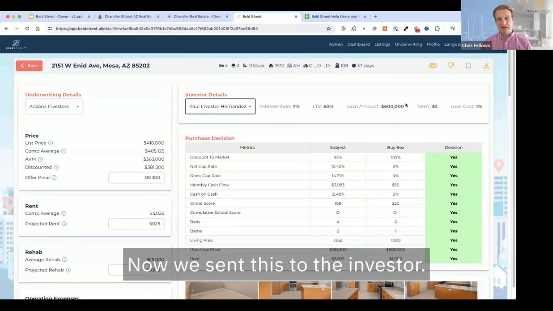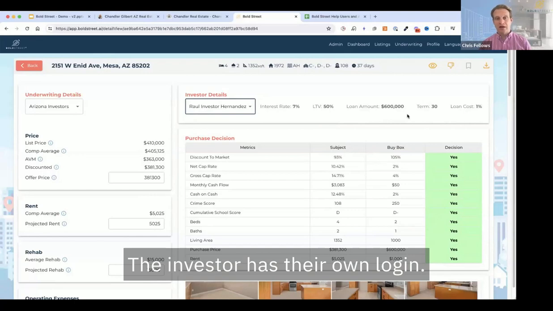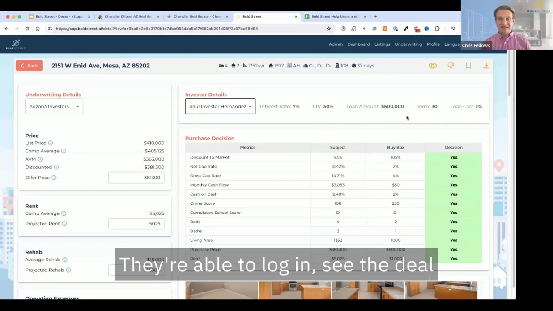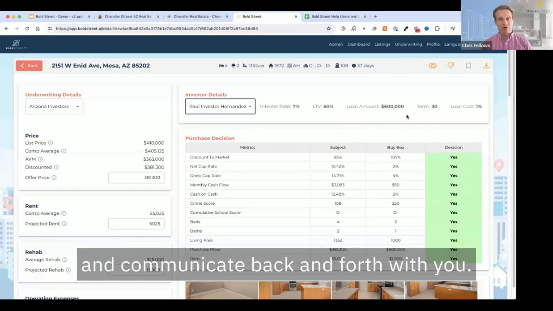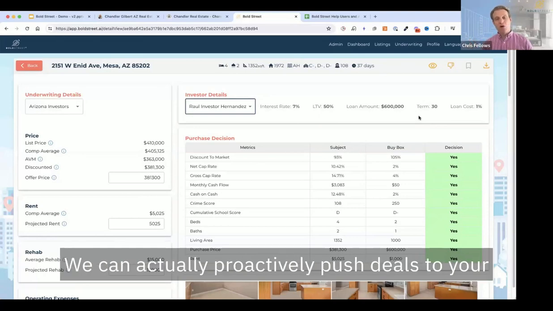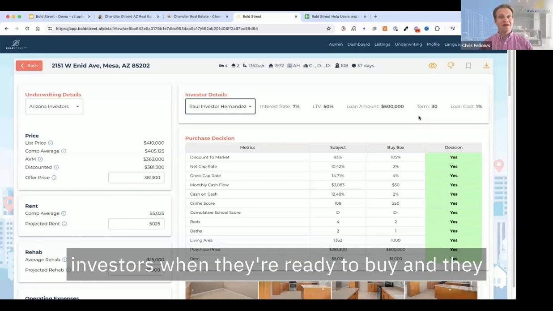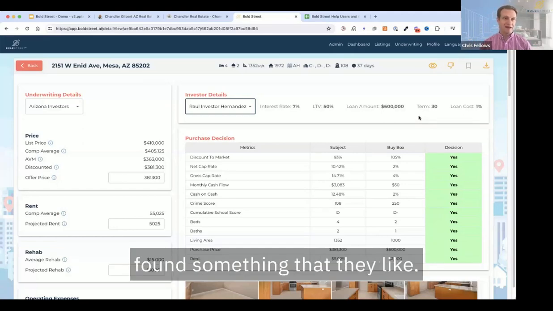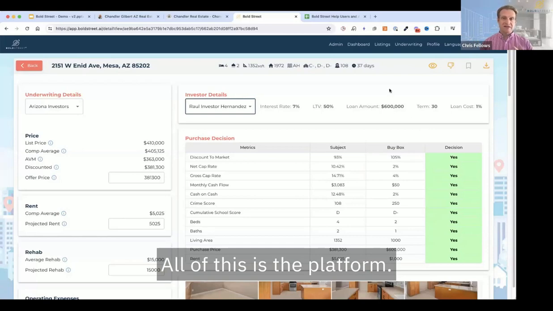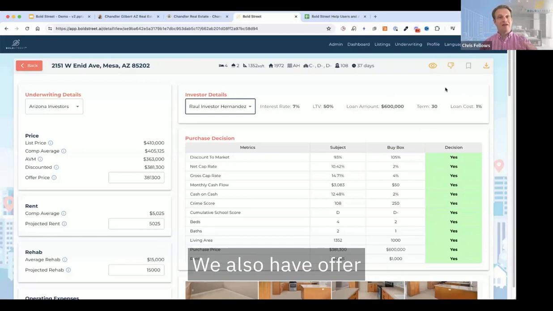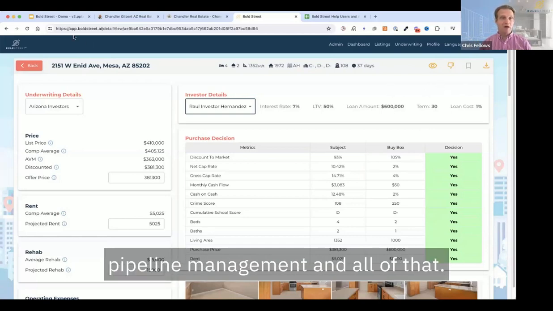Now, we sent this to the investor. The investor has their own login. They're able to log in, see the deal, and communicate back and forth with you. We can actually proactively push deals to your investors so that you're only dealing with the investors when they're ready to buy and they found something that they like. All of this is the platform. We also have offer and pipeline management and all of that.